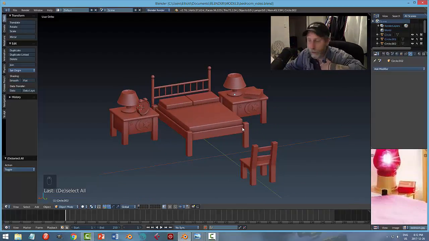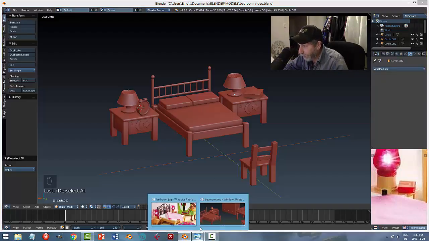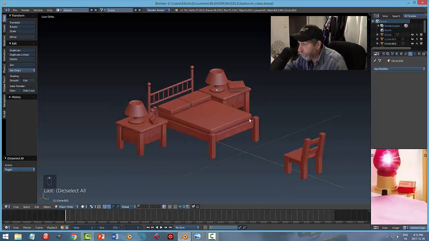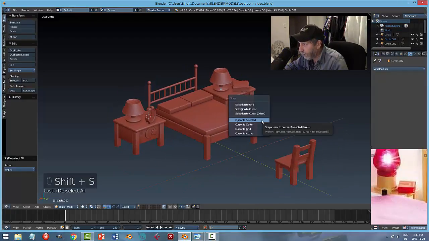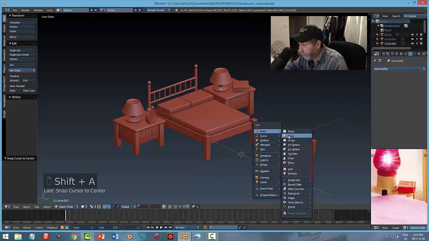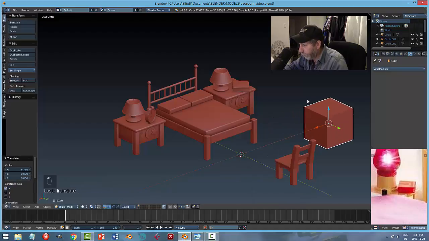Okay, so where are we at? What did I have to do? Let's go back to the big picture instead of those things. Sure, let's work on this thing here. Okay, so we're just gonna do a big cube cutaway drawer thing. All right, let's send the cursor right back to the center. Shift A, let's bring the cube. We'll slide it over here though.